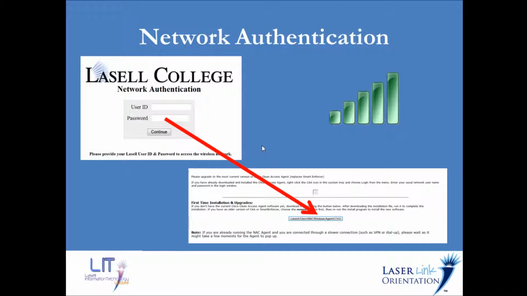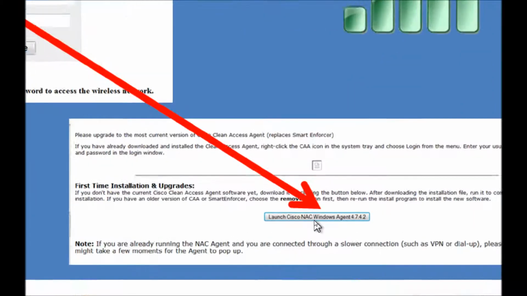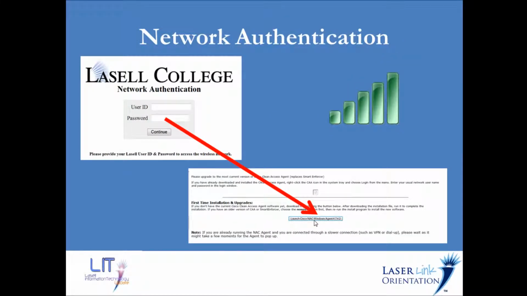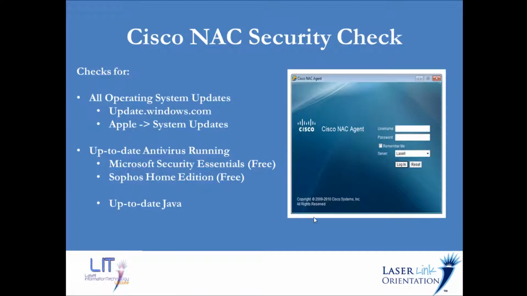To log into the Wi-Fi, on any PC, connect to the Lasell wireless network down the bottom right, and then open up a web browser. You'll be prompted to fill in your user ID and password to authenticate. And then on a PC, you're going to be prompted to launch the Cisco NAC agent. Go ahead and click on that and download the agent. It's a little agent that just checks the security of your system to keep the wireless network secure for everyone.